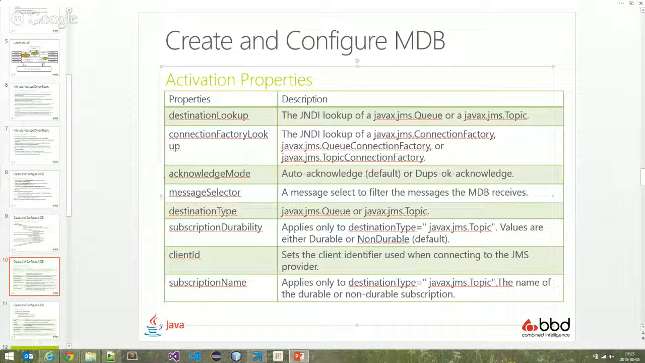I was going to say, most of the time you can use the defaults for these, or know what the defaults are. If you want to set something, you can set the destination lookup, and the destination type to say if it's a queue or a topic, but the providers are quite clever to figure that out. If you're saying, well, I'm looking for this specific destination, it knows it's a queue or a topic, and it'll maybe set it up for you.